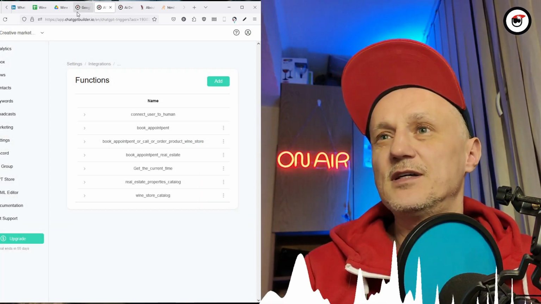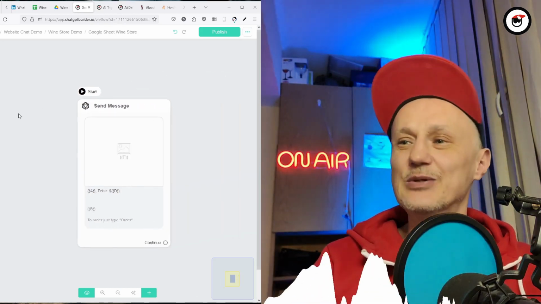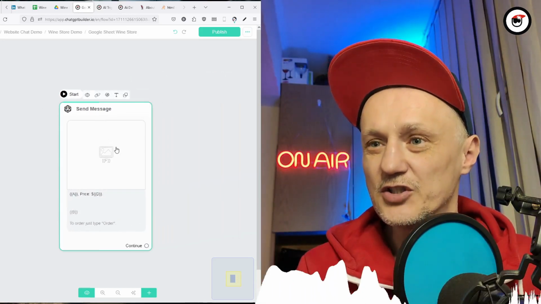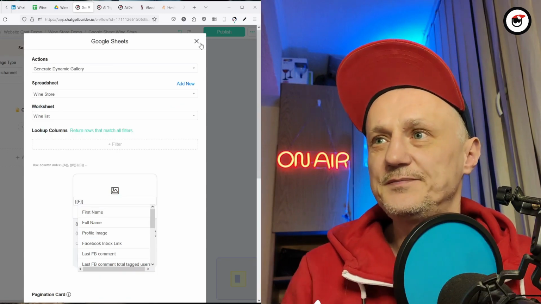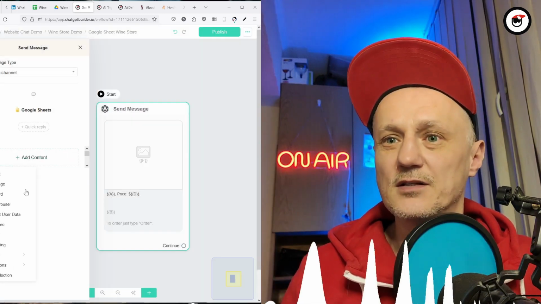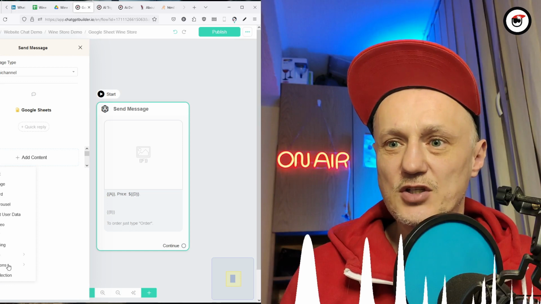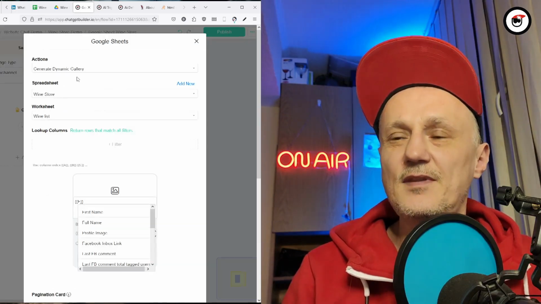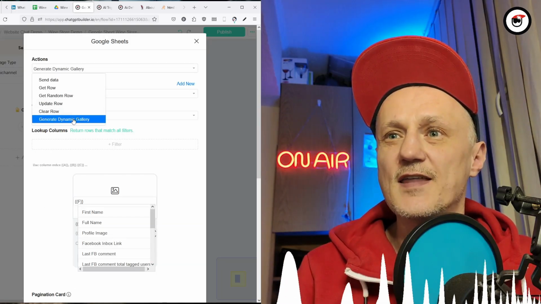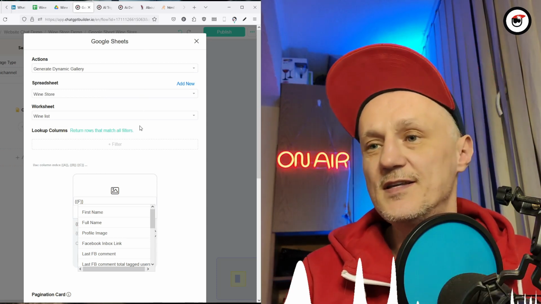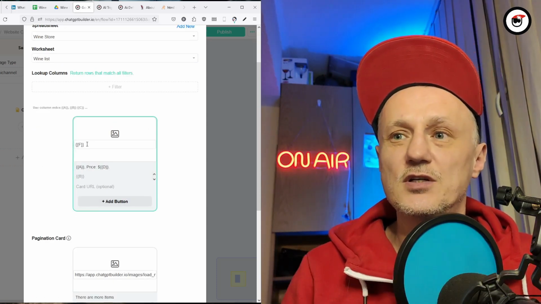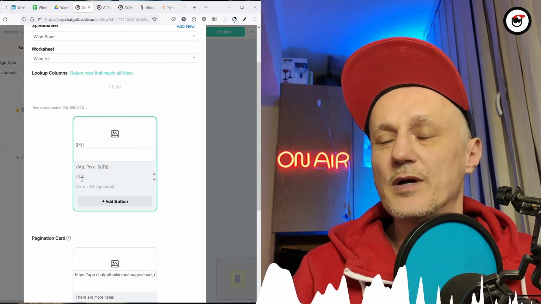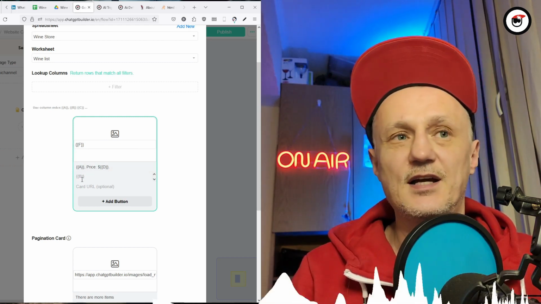Now let's go ahead and take a closer look at the Google Sheet flow. There is a Google Sheet action which you can get from add content and actions. Here it is, Google Sheet, very simple. I'm going to use the Google Sheet dynamic gallery because I want to showcase my products. I need to map basically the links to the images, and below I need to map the tiles I want to show up with a card gallery.